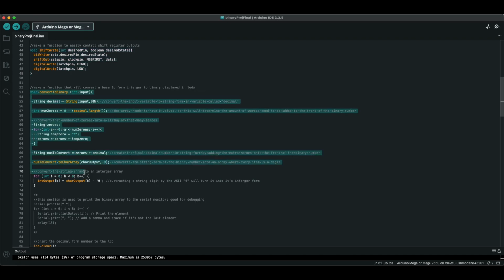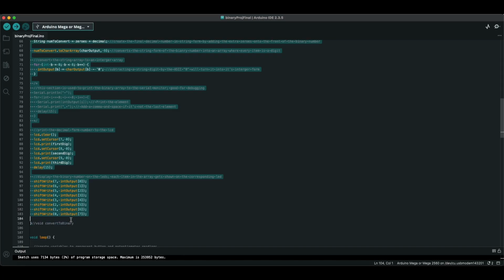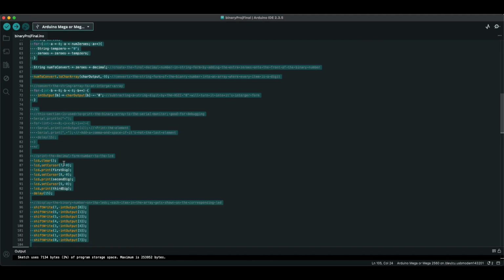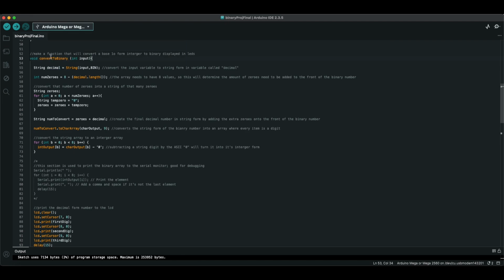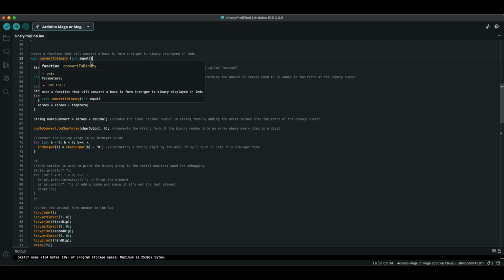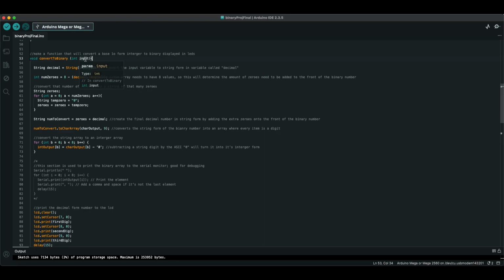Then next here, I'm creating another function, and this one, called convert to binary, will take an integer input, in this case the number that I input into the LCD screen, and convert it into an array that I can then use with the shift register to illuminate the LEDs. So the first thing I do in this function is convert this integer input into a string form. I'm calling it decimal, and decimal is just a string version of the input.